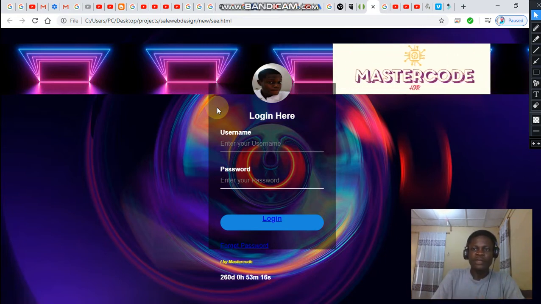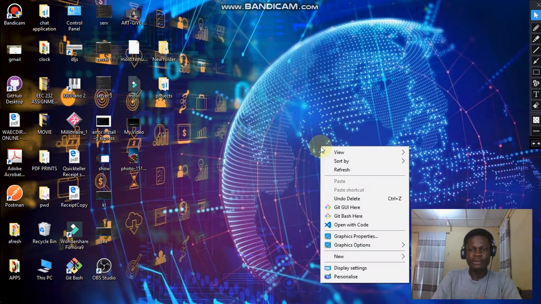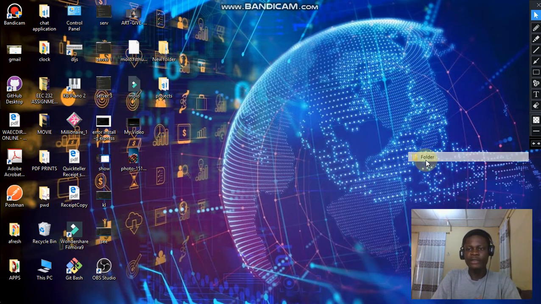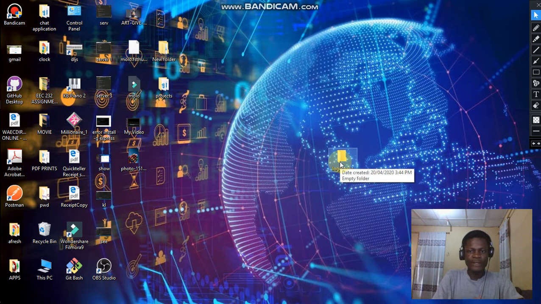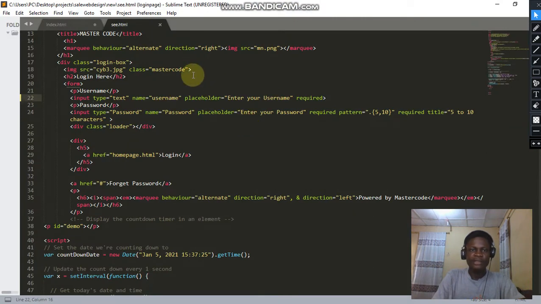Now, for us to begin, we are simply going to right click on our desktop, click on new, then click on folder. We'll name this folder login page. Hit enter. You have already created your folder. Then we're going to make use of this text editor called Sublime. Sublime text editor is a wonderful text editor.